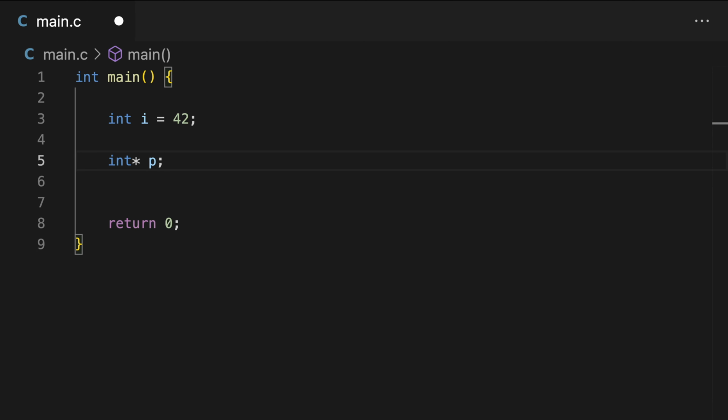A pointer could be created in one of two ways. The first way is taking the address of an existing variable on the stack. This is done by using the address of operator, or an ampersand, and placing it in front of an identifier. In this example, we are saying that p is equal to the address of i.